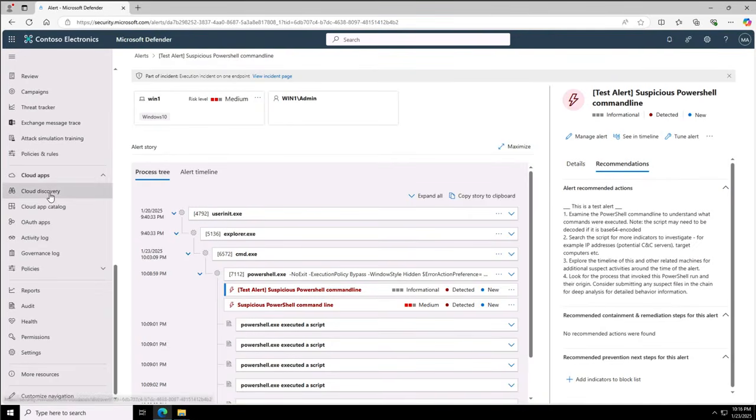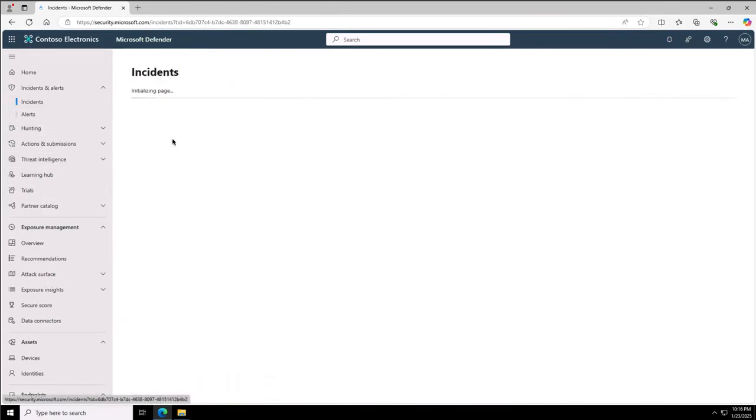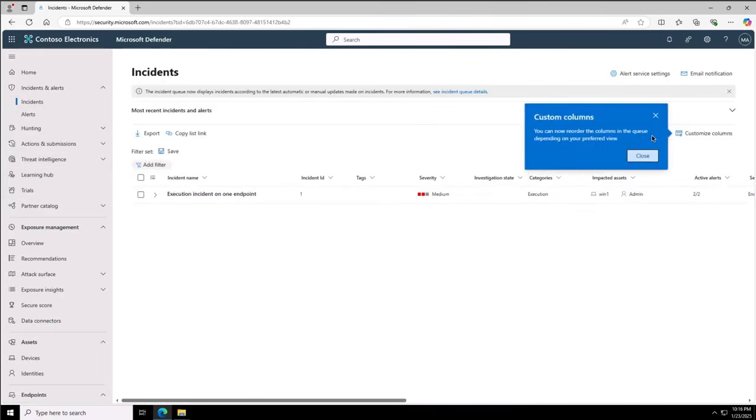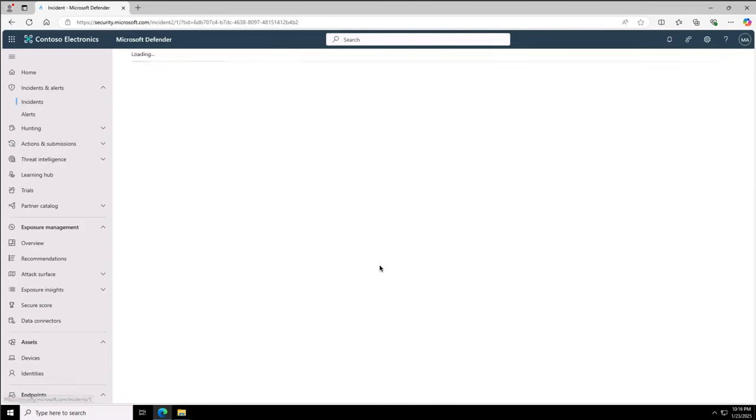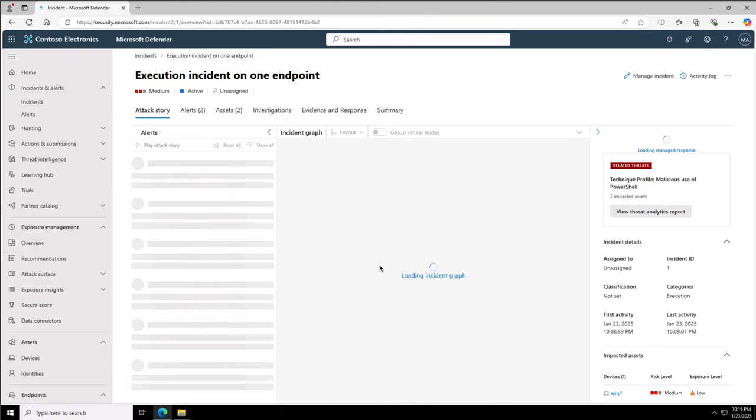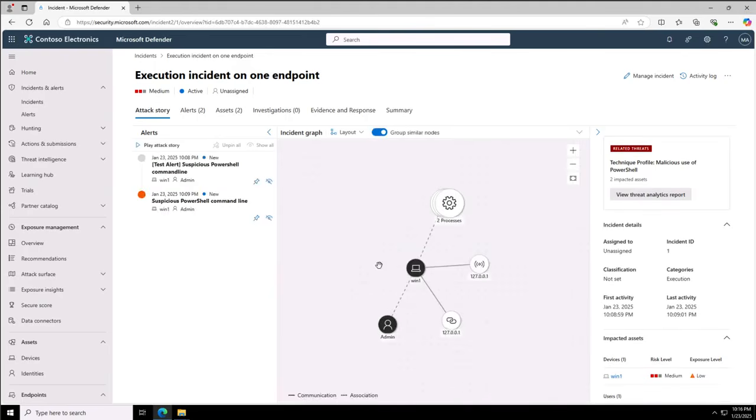I can tune the alert also to reduce the noise. Now, this is the incident that has been created, execution incident on one endpoint, and this is the endpoint detail. The two processes, one IP address and the admin account on Win1 endpoint device has been detected. We have alerts, assets that we can use.